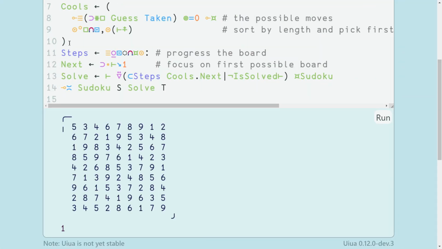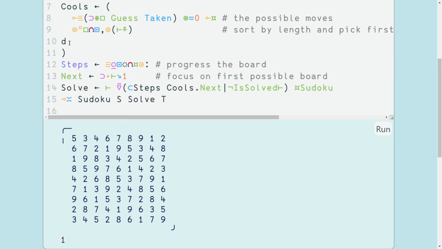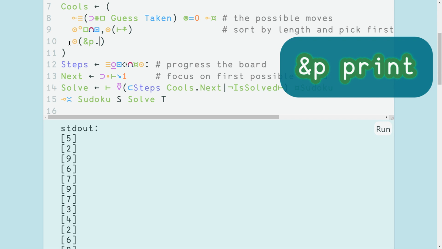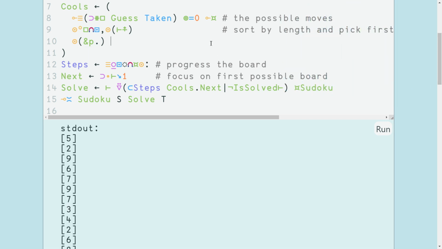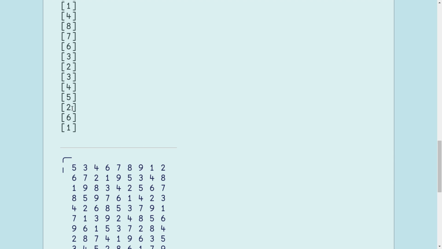Great success, but we should be a little bit more careful. This particular puzzle is actually a very easy one, and there is always a move available with just a single possible option. We can even check this as a kind of debug step by printing the list of moves inside the cools function. We can observe that in each move there is always just a single value here.